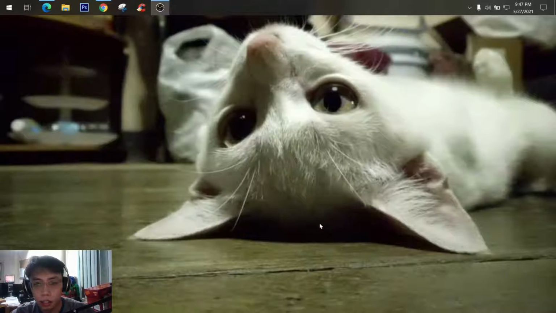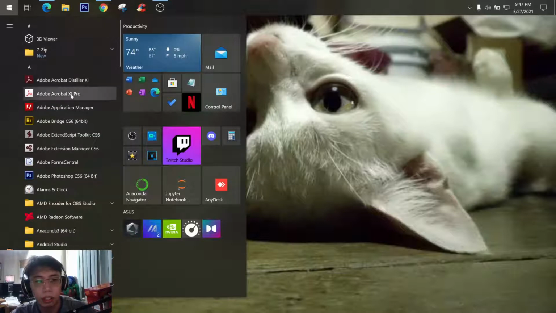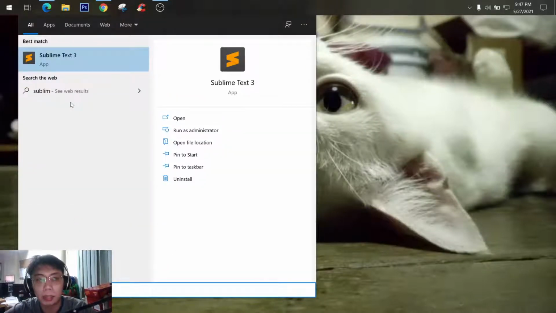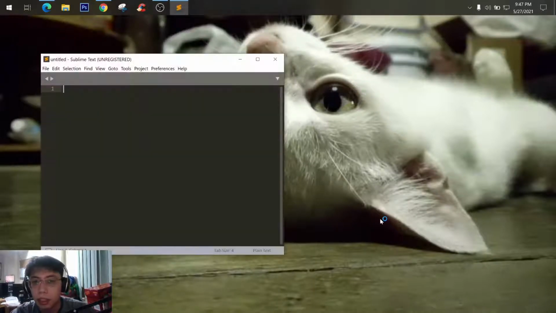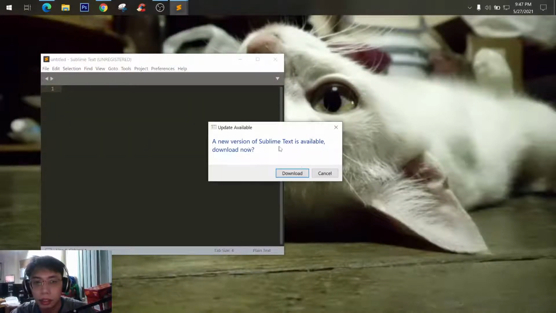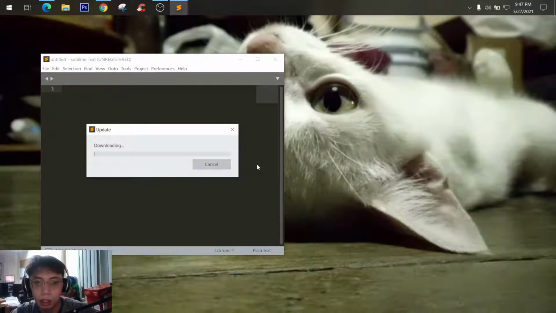Once finished, it will already be installed. You can look for it in your Windows Explorer. Just type Sublime Text, and there you have it. Click on it, and Sublime Text will open. There's a newer version, so I'll download it to get the most recent update. This is unregistered. You can buy it to be registered, but it is okay to use the unregistered one.